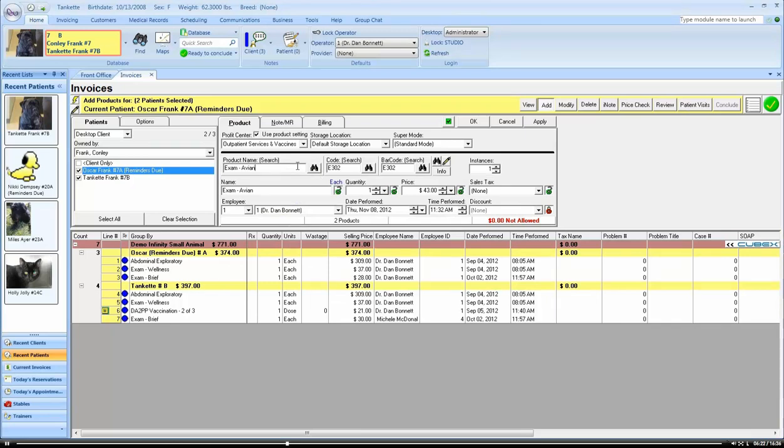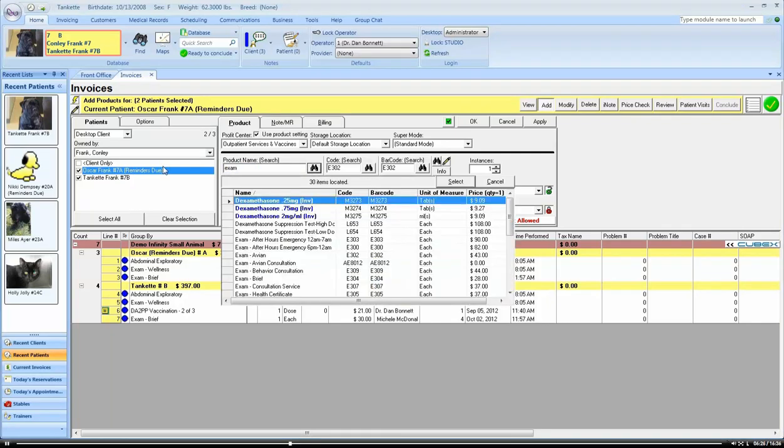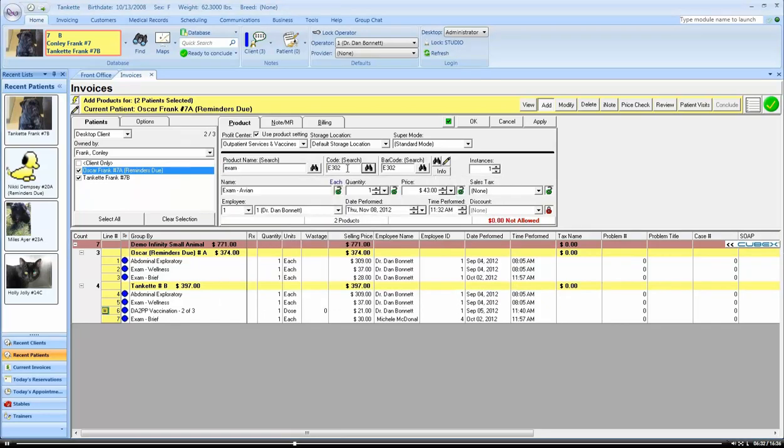So again, click in the search, type in your exam. If you know your code, just type in the code. So if we know that the code is E304, we could type in E304 and hit enter, and that puts that item right down onto the active section. It also populates the notes, billing, Profit Center, storage location, and super mode settings.